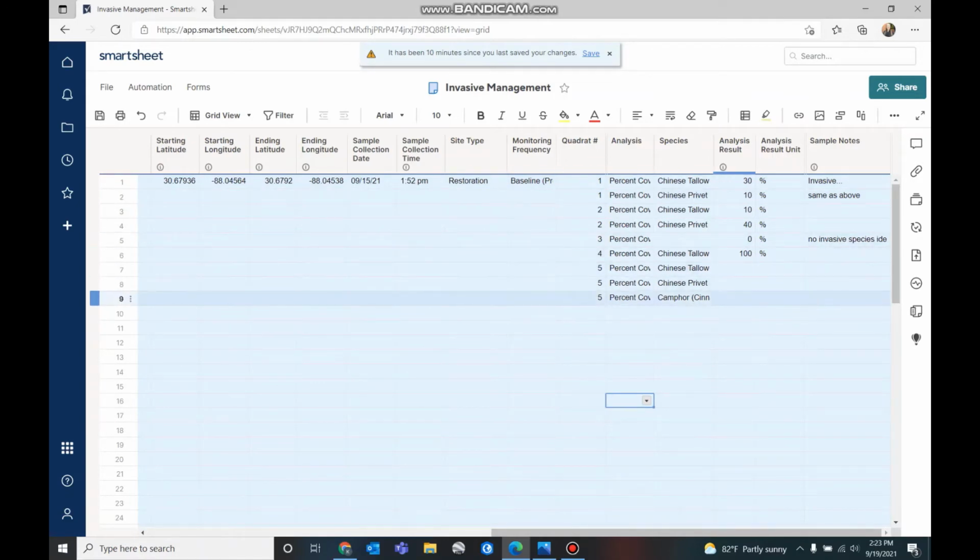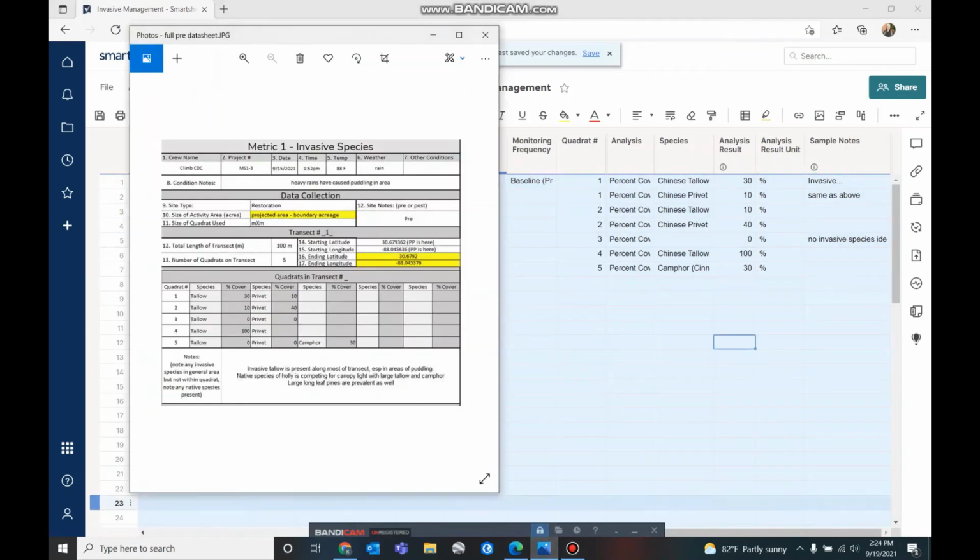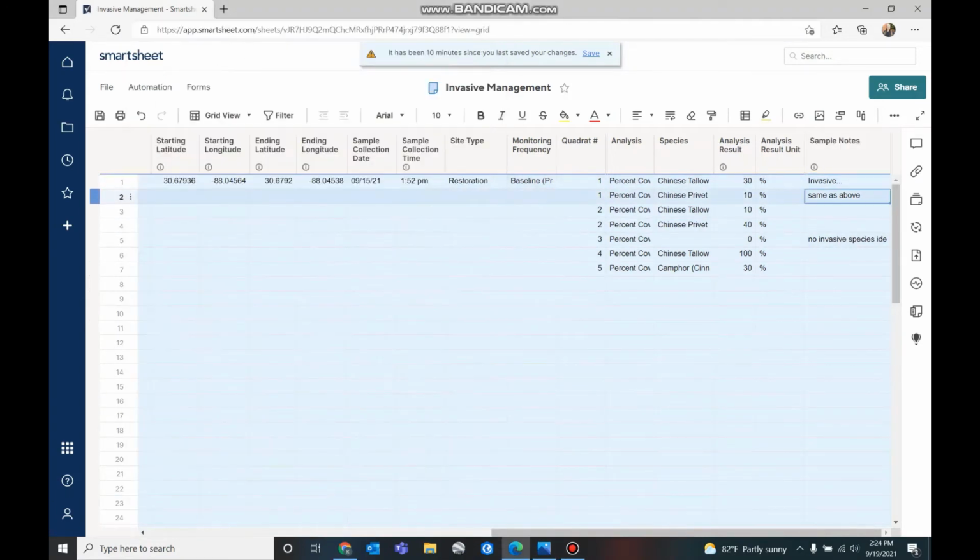So technically for this one, we only need to do the camphor, so we can go ahead and actually just make this camphor. We can get rid of these just by clicking and backspacing. And what was that number again? 30%. And then we already wrote down that whole piece right here at the notes section. So if we've written same as above, we could copy this and put it in each of the cells to know that the notes are for each section.